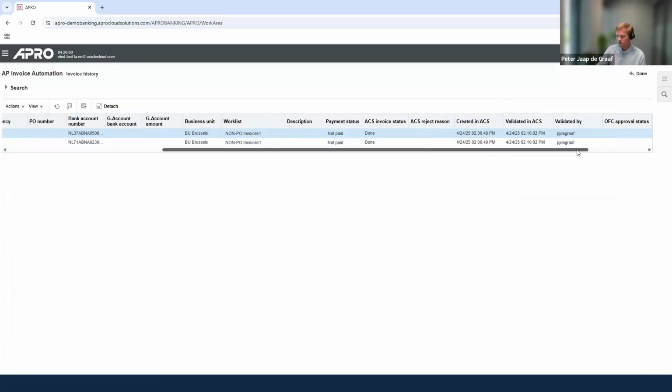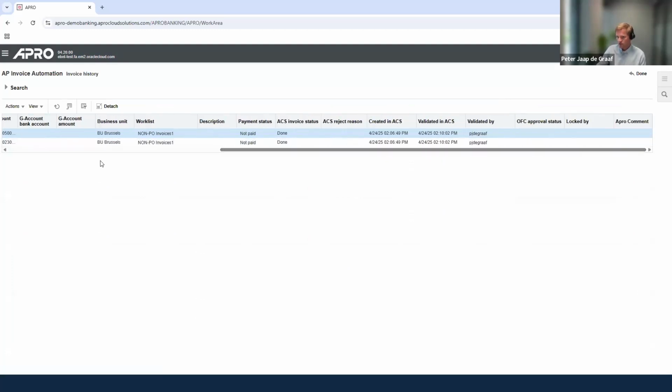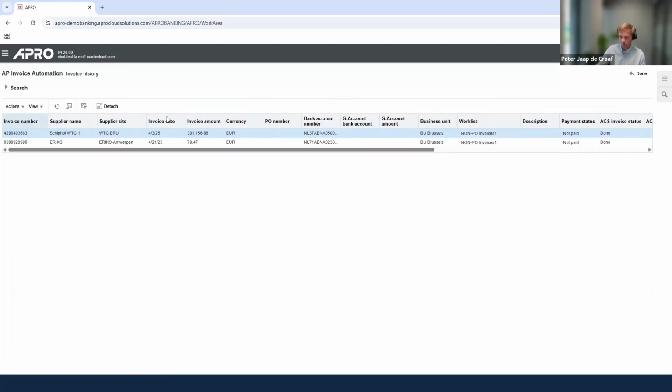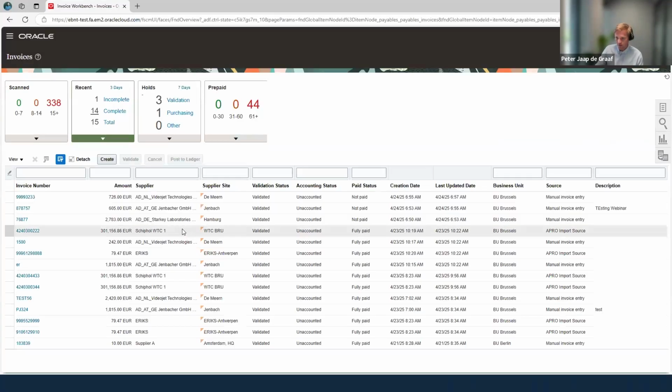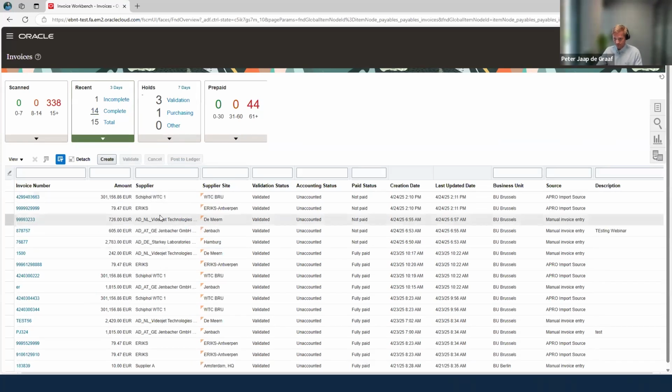So now you can see it's done. It's not yet in Oracle, I believe, because it doesn't have the Oracle steps yet, but eventually it will also be available within Oracle. So let's check if the invoices are now within Oracle. If we click maybe on this one again, we can see that the invoices are now processed, they are validated, and they are not paid.